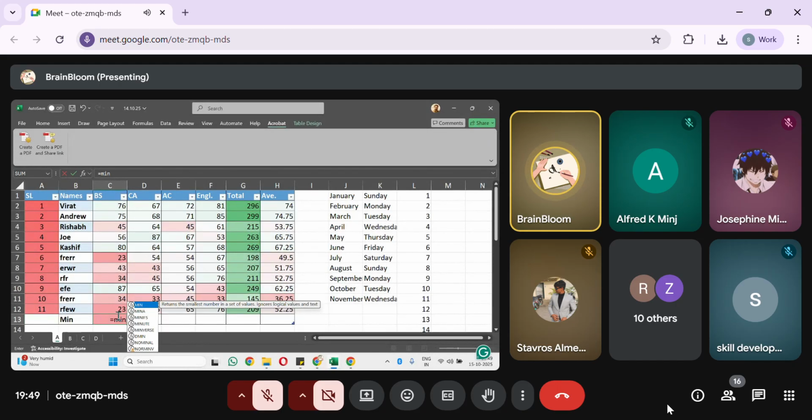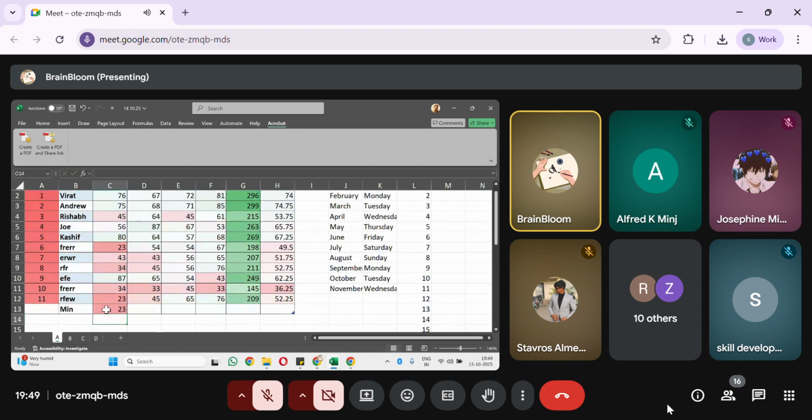I'll apply a formula, that is minimum, equal to MIN. Double click on it, then you select the range. So what is the range? Virat to this fictitious name, right? And I'll close the bracket, that is Shift plus bracket close, then press enter. See, Excel has automatically given 23.